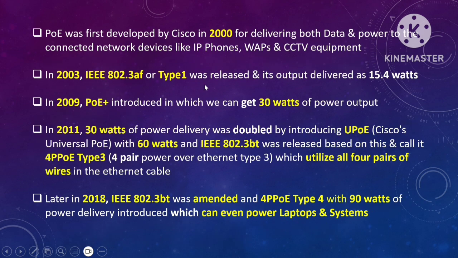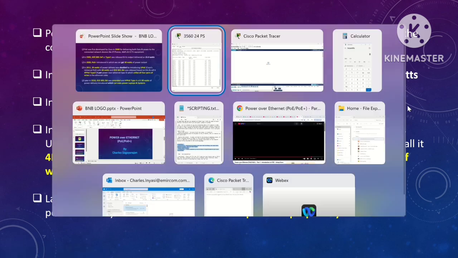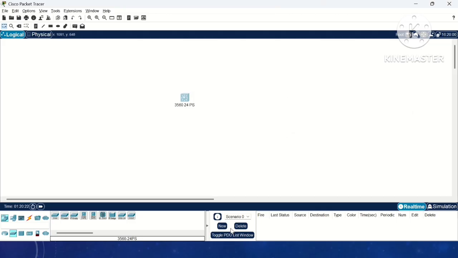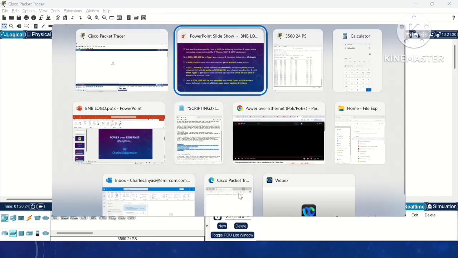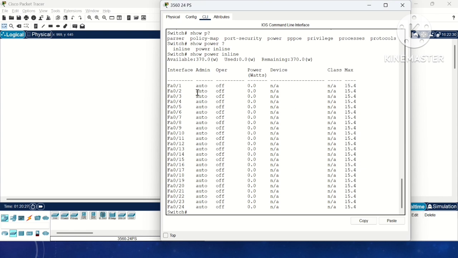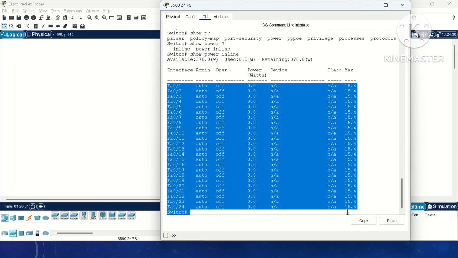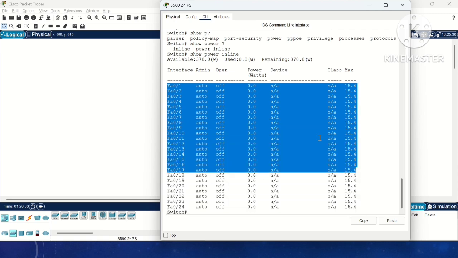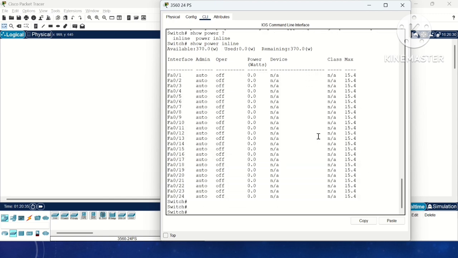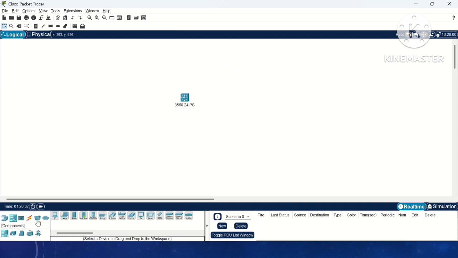So this is what I'm trying to say. This type 1 device can accommodate 15.4 watts per port. If you calculate, there are 24 ports, so 15.4 into 24 will give you the total amount, around 720. That's how we can calculate the power distribution on a switch's ports.